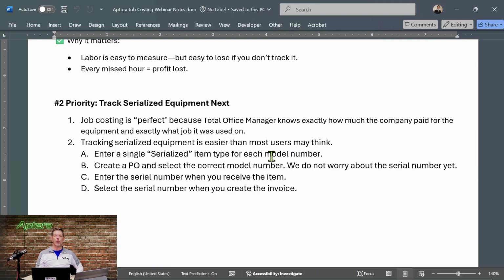That's all. When you sell it, when you create your invoice, you're picking that serial number. Chances are you already know what it is, especially if you're using the item reservation feature, which we'll talk about, but you will easily be able to pick that serial number.